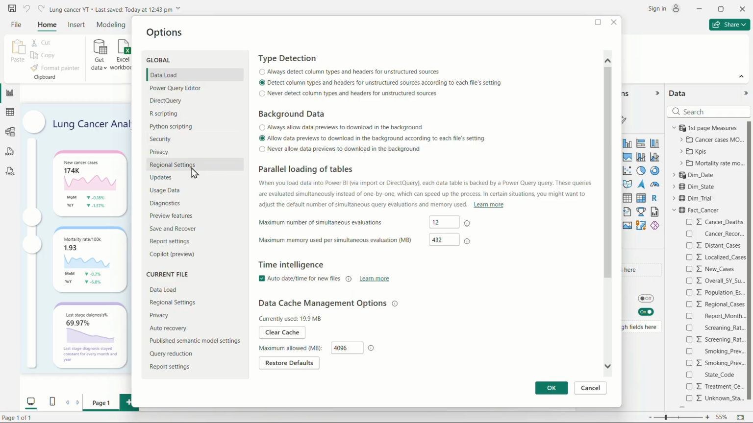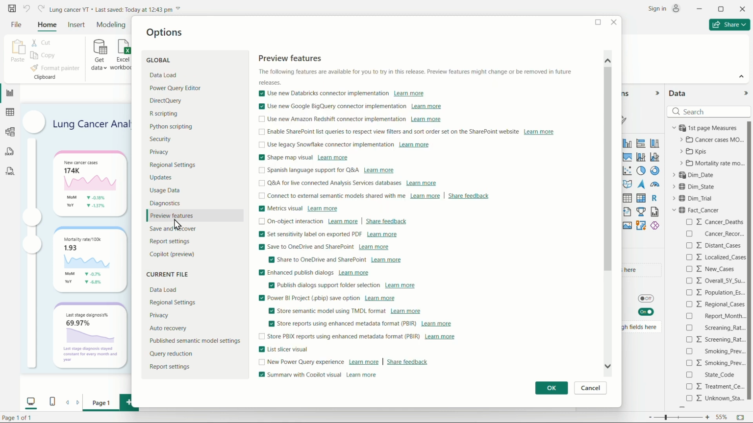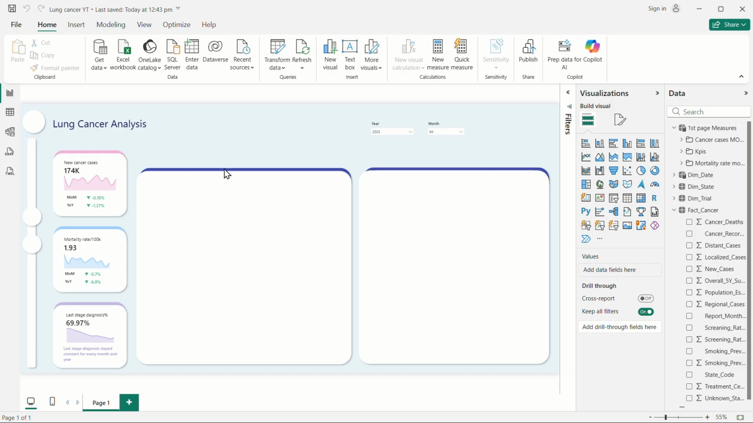And in options you will see preview features here. Click on this preview features, and in this you will see a shape map visual here. So make sure you tick this one and click on OK. In my case it is already ticked. So after clicking OK, make sure you restart your Power BI after saving your file, and it will appear here.